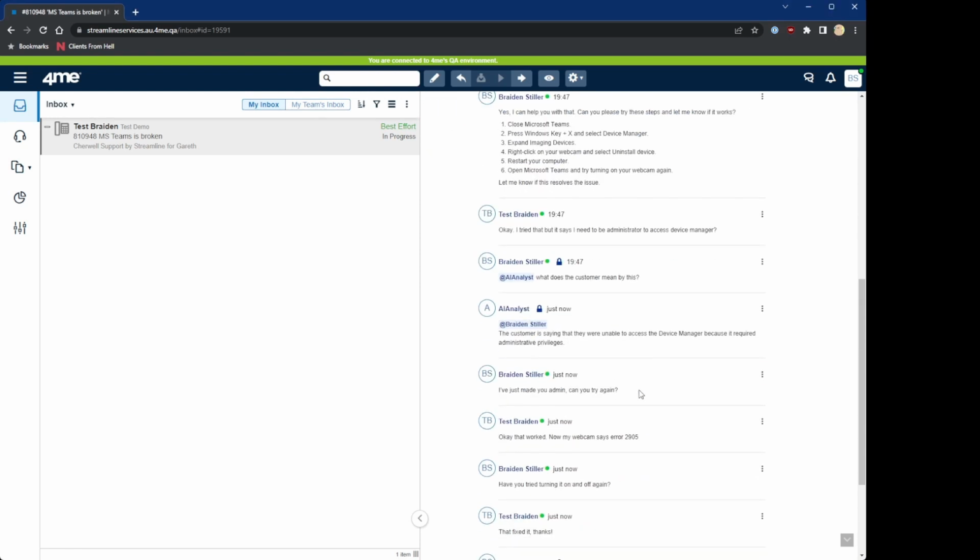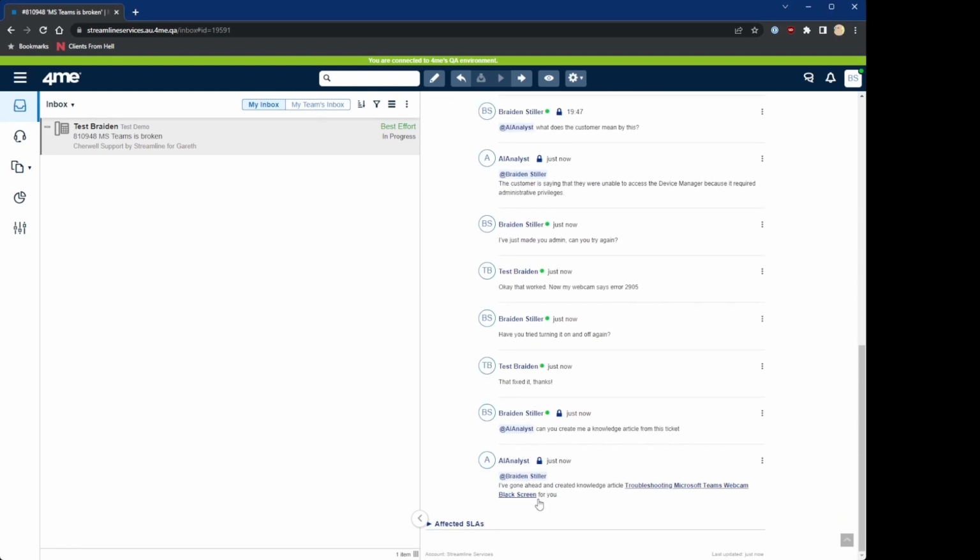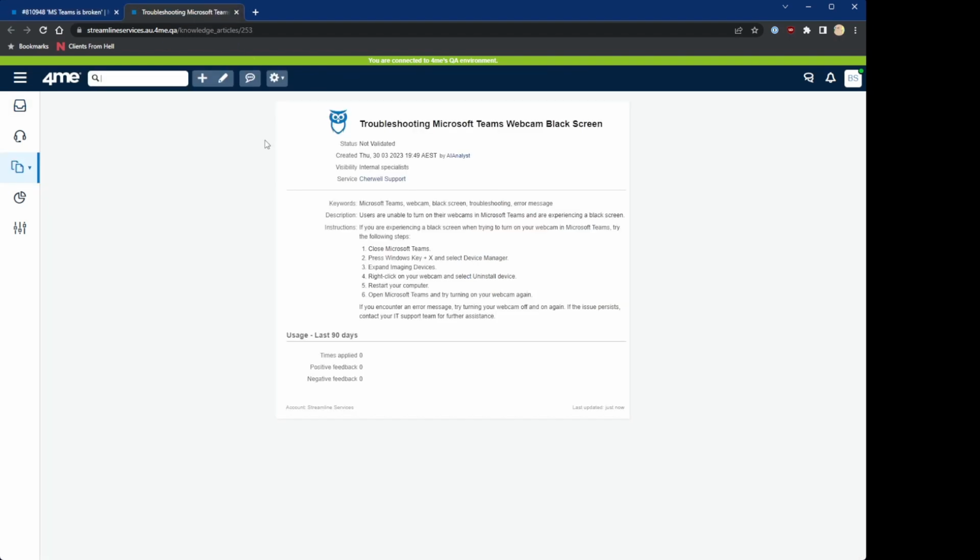So if I scroll down here now, we can see that AI Analyst has come back, and it's mentioned me again, which is fantastic. And it says I've gone ahead and created you a knowledge article. So I can click through. We can see it's been made by the AI Analyst. We can see that it's currently not validated because we still want some human intervention. We still want to have humans come in and verify the facts. But it's given us a title that's relevant to the ticket.